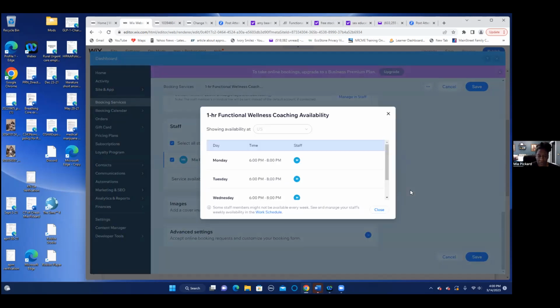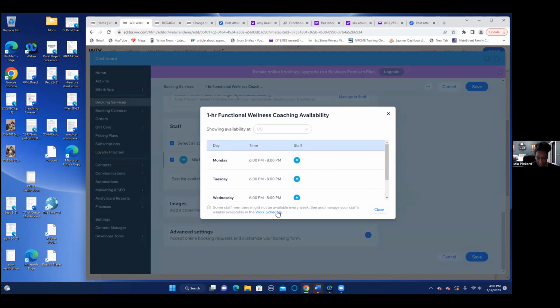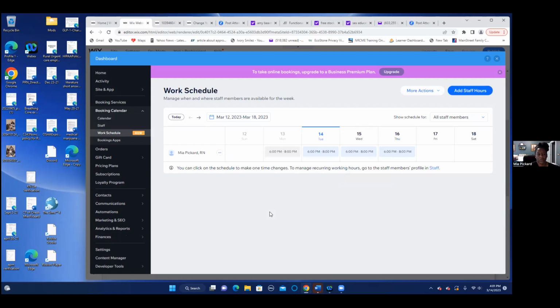Okay. And this is where I put in those times. So you can scroll down. So if I had to change some stuff, you can click work schedule. It looks like you can get to that too from, see how the booking calendar just popped up on the left and it said work schedule new. So it looks like you can get to it there now. So that's cool.